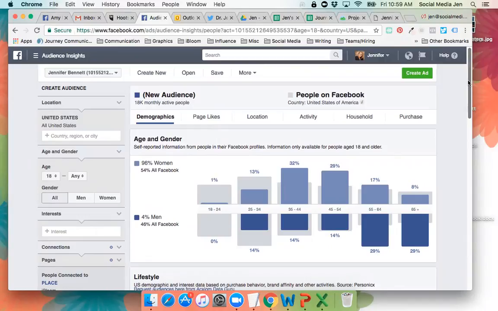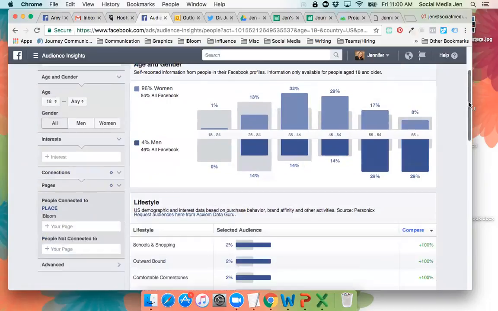The first thing you're going to see here are demographics, and it's going to show you that 96% women like our page, which is great because that's who we cater to, women. Our highest demographic is women between the ages of 35 to 44, and then it drops down to 45 to 54, 29% of women, which again is absolutely perfect because these are the people that we are trying to reach.